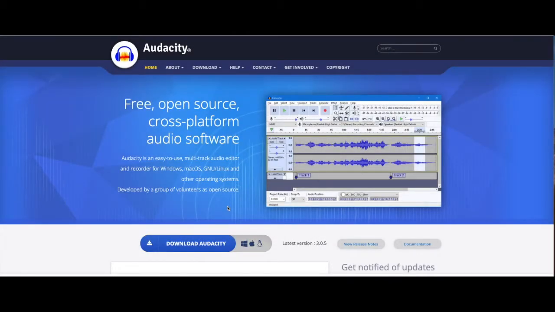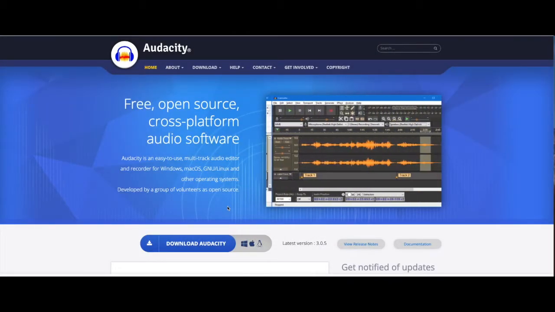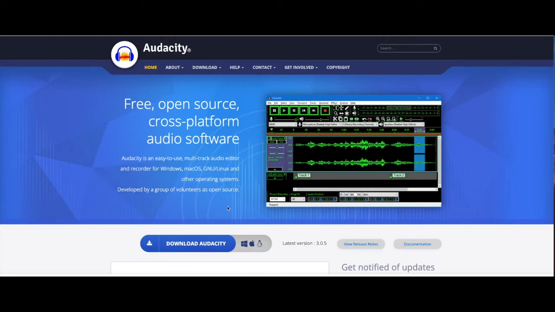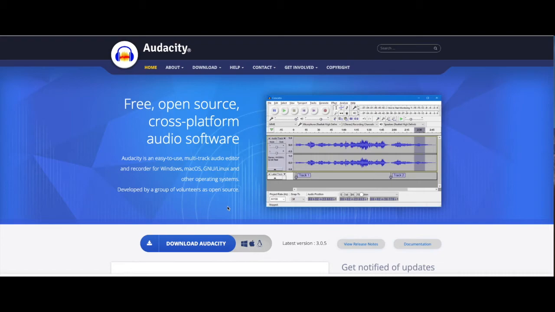So for podcasting, I enjoy using the program Audacity. It's free for both PCs and Macs, so I like that. You can go to the website audacityteam.org. Once again, audacityteam.org, and it's going to look like this.